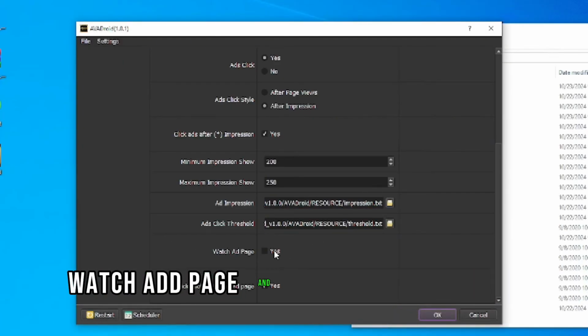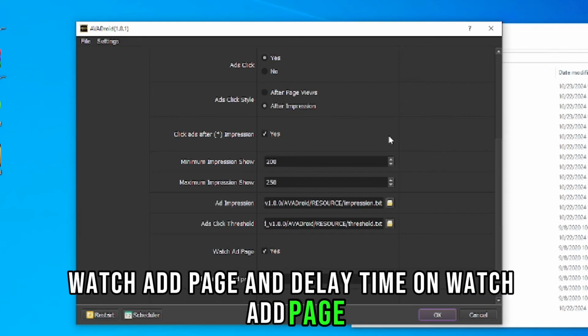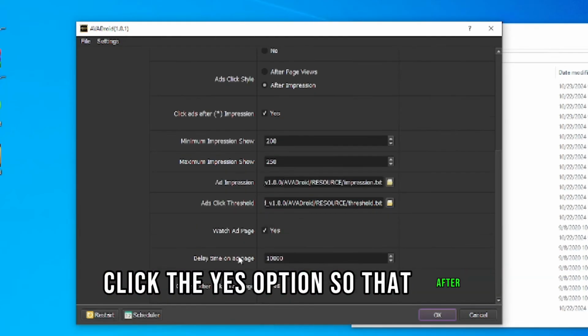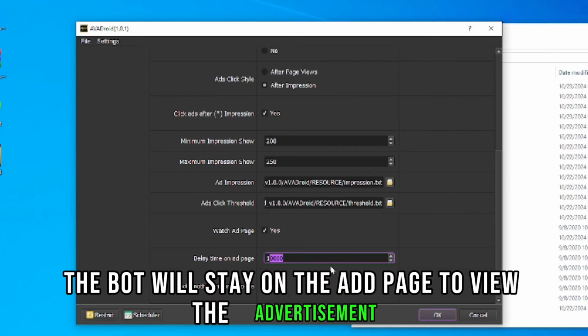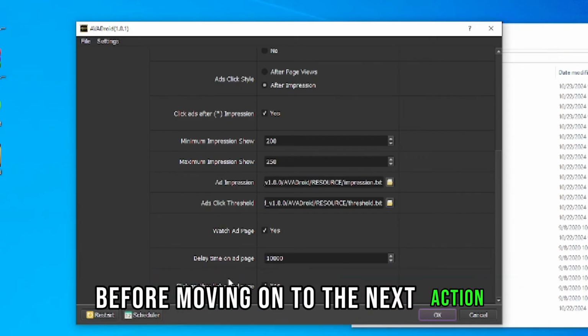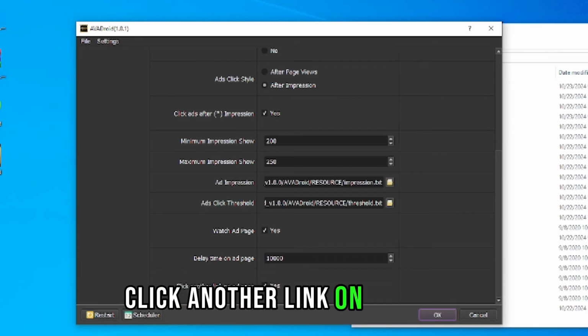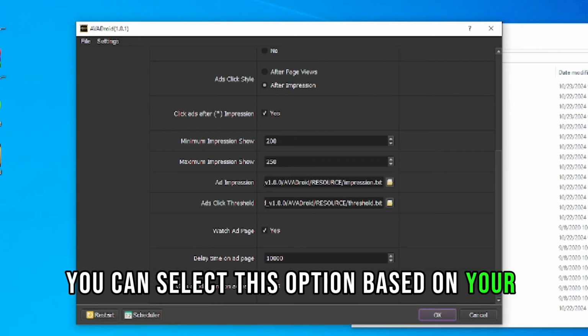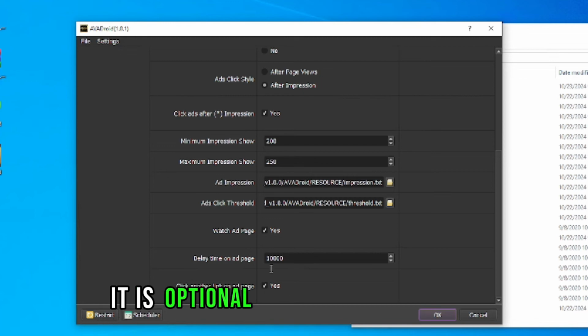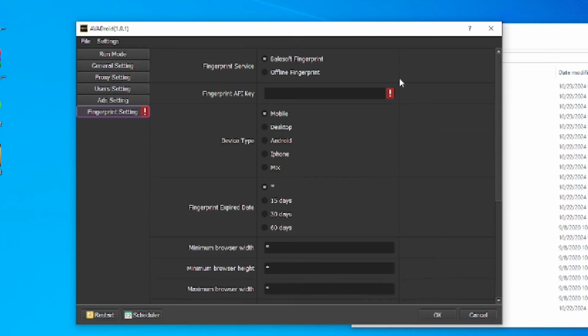Watch ad page and delay time on Watch Ad Page. Click the Yes option so that after clicking on an ad, the bot will stay on the ad page to view the advertisement before moving on to the next action. Click another link on Ad Page. This option allows you to choose whether to view the next page in the advertisement or not. You can select this option based on your preference. It is optional. Fingerprint setting.